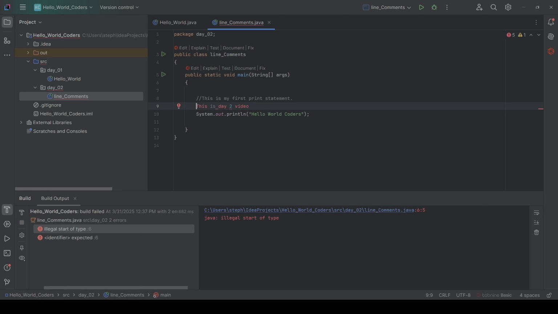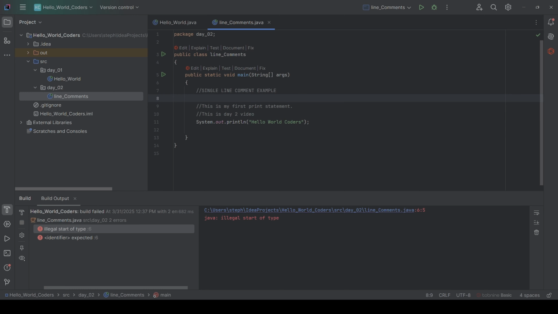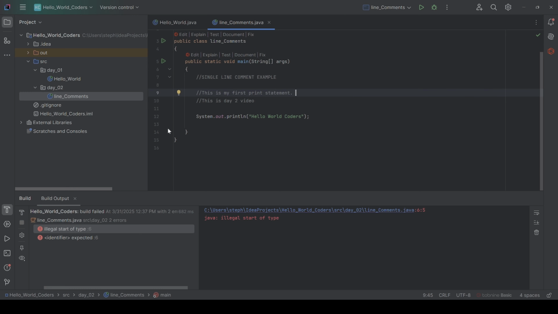The reason for that is because with the single line comment, and let me write this on top, single line comment example. With single line comments, you need two backslashes for every single line. So line 9 has two backslashes, line 10 has two backslashes. That is not a big deal when you don't have a lot of code. However, if you start typing and your code is 200-300 lines, this can get a little bit messy.